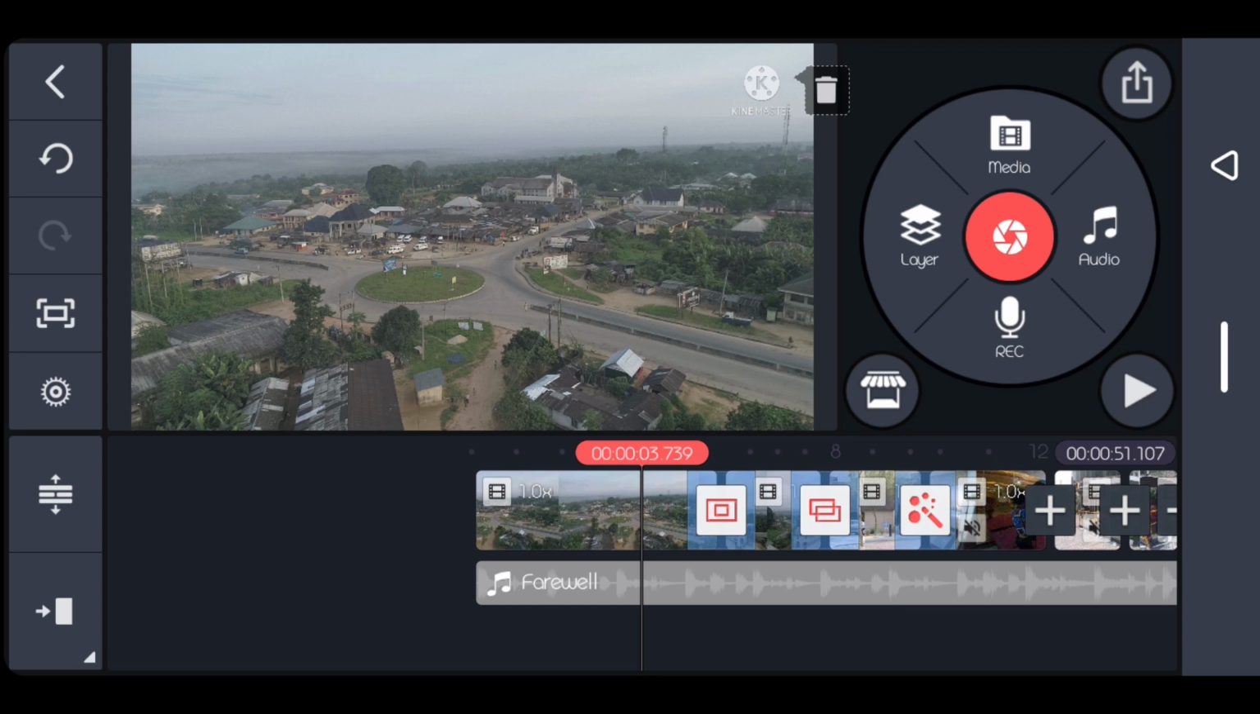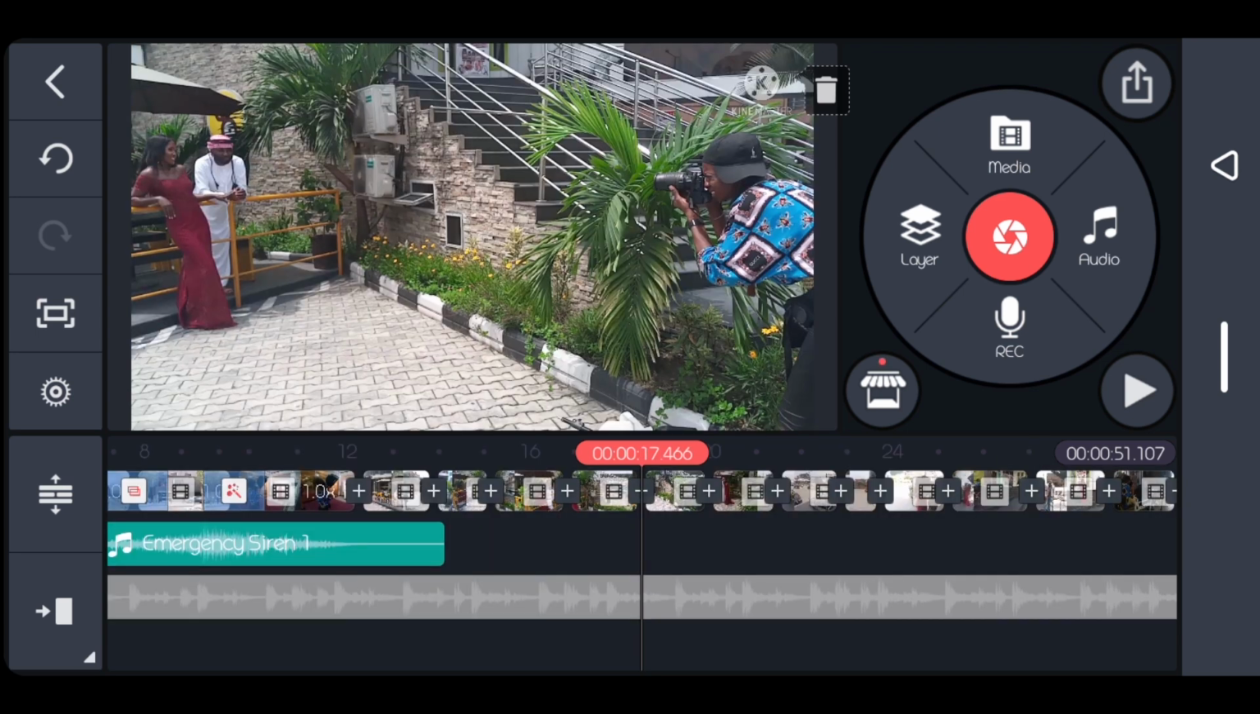All of these are still called transitions in video editing. So what we are going to do now is to bring in some B-rolls. B-rolls are actually videos or pictures that are used to explain what is happening in your video the more.